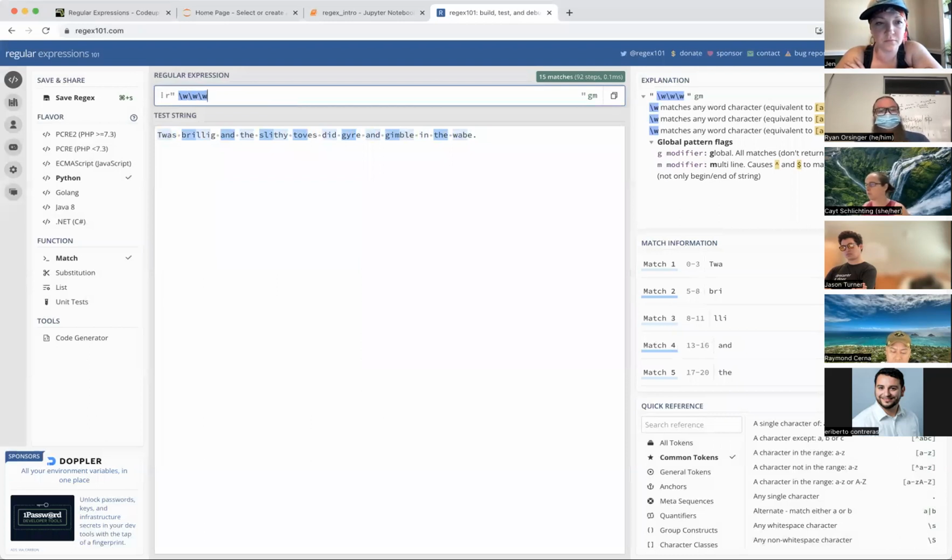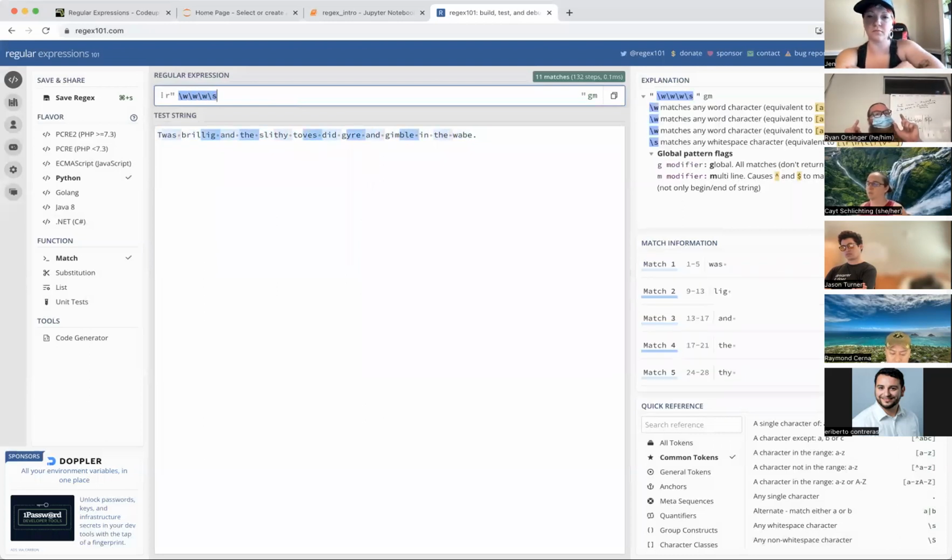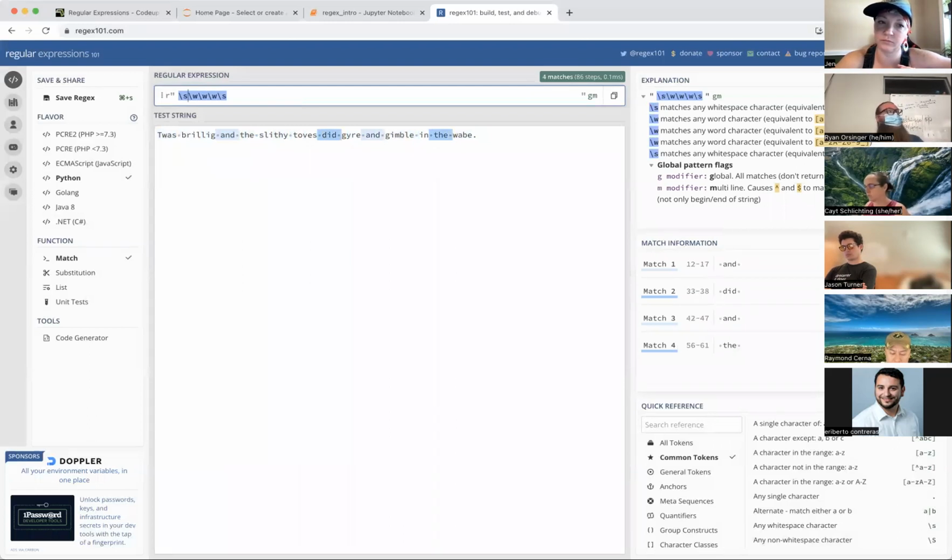And what if I did a \s, which is a space character? So give me 3 of any alphanumeric and then a space. Now, what if we want this to start with a space? We do space, 3 letters, space. And now we have " and", " did", " and", " the". So we build up these patterns.